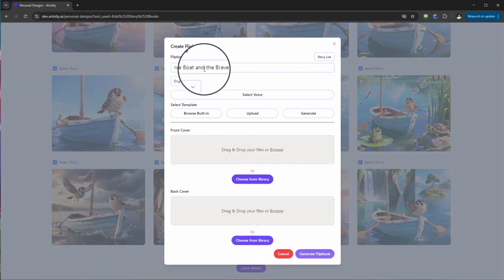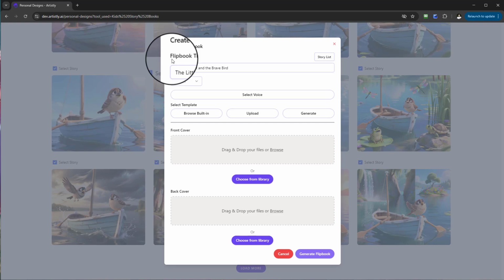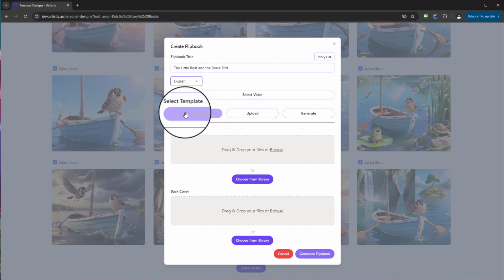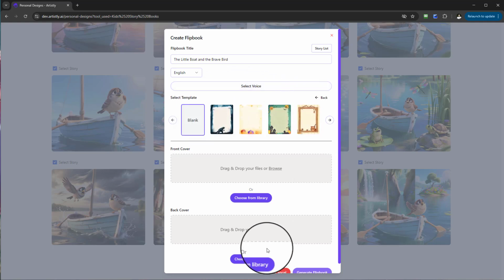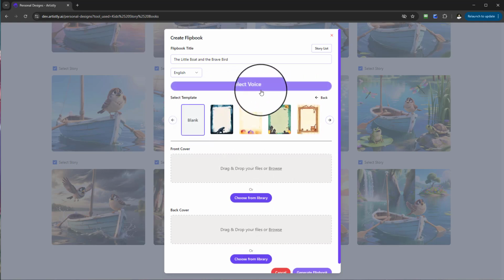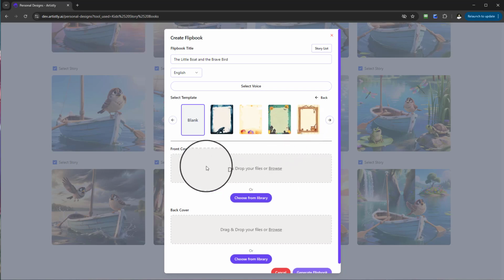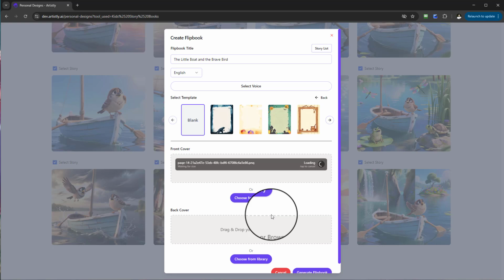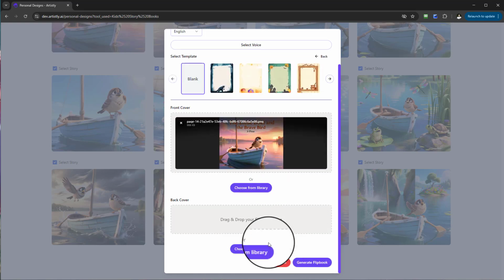Once I've done that, I can modify the flipbook title, I can change the languages, and I can select a template, or I can build my own template. It's completely up to you, or use one that's pre-made. And then we're going to have a look at the front cover. Let's have a look. There we go. The front cover, and then simply go ahead and create flipbook.